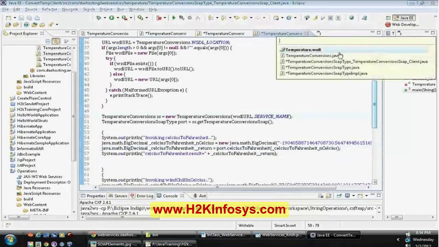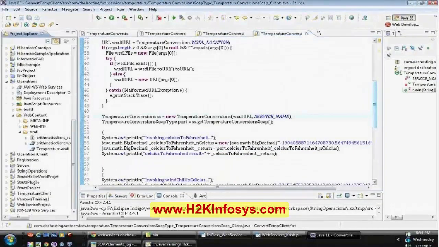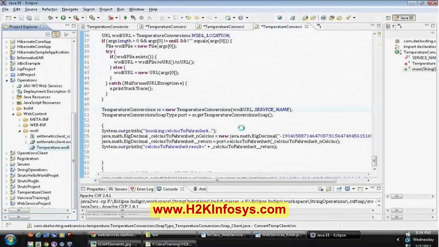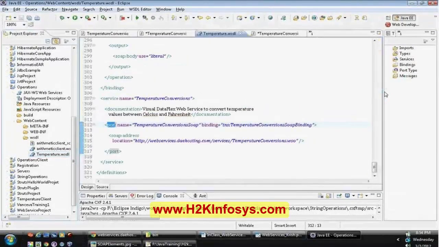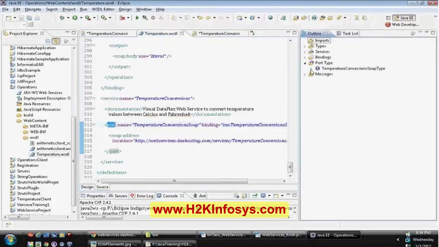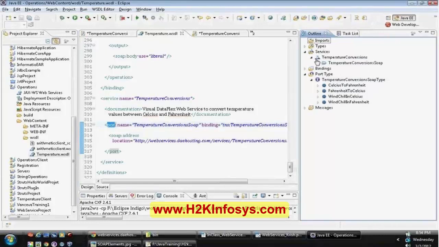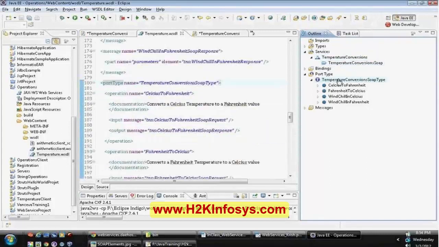Go to your WSDL. Your port, see, currently what we have done from the service, we are going to the port, which is this one, and from the port, we are going to all these methods. That's what we are doing.